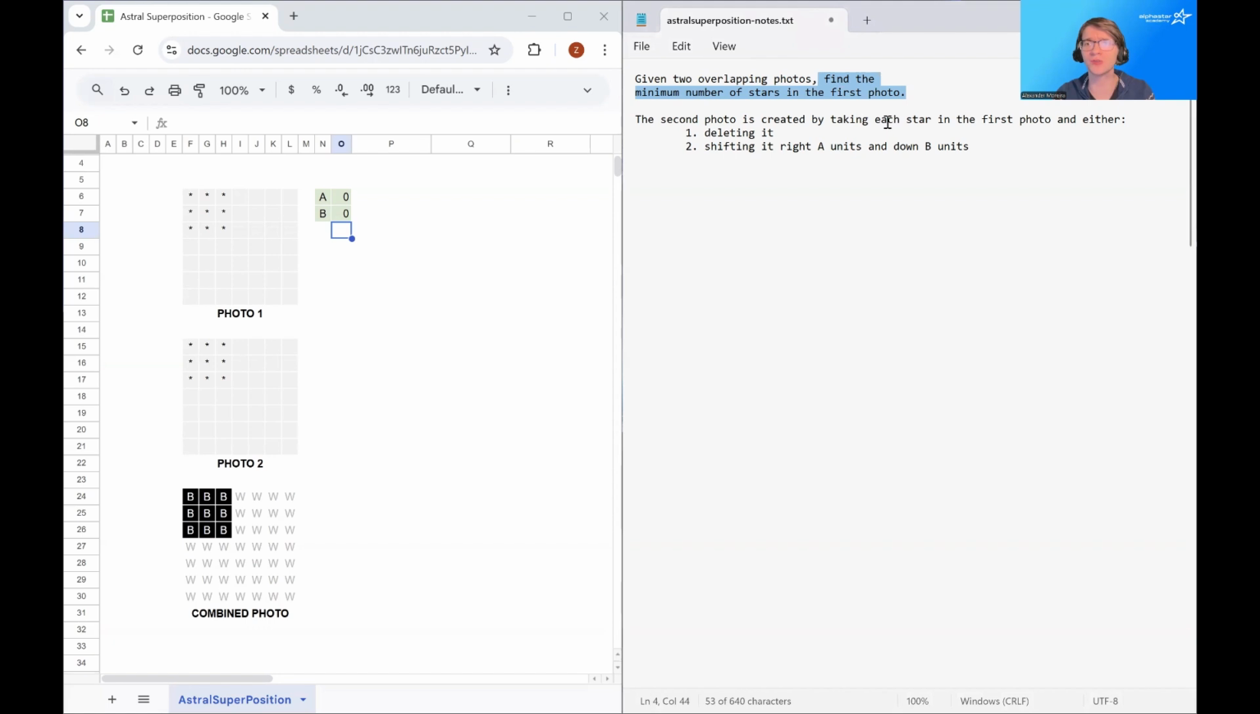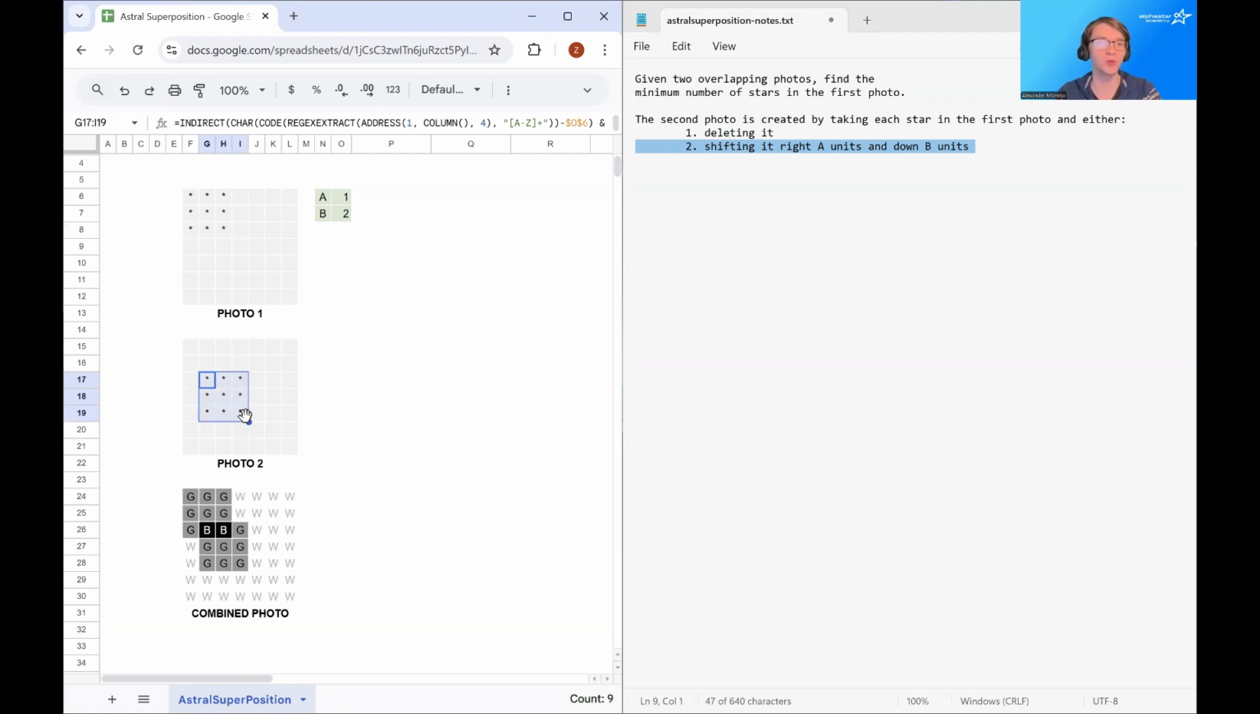Each star in the first photo was either deleted or shifted A units to the right and B units downward. So, for example, if we have this 3 by 3 photo of stars, we could say A is 1, B is 2, and you can see that photo 2 would be the same photo shifted down 2 units and shifted to the right 1 unit. And then we could also delete stars from photo 2 as well.